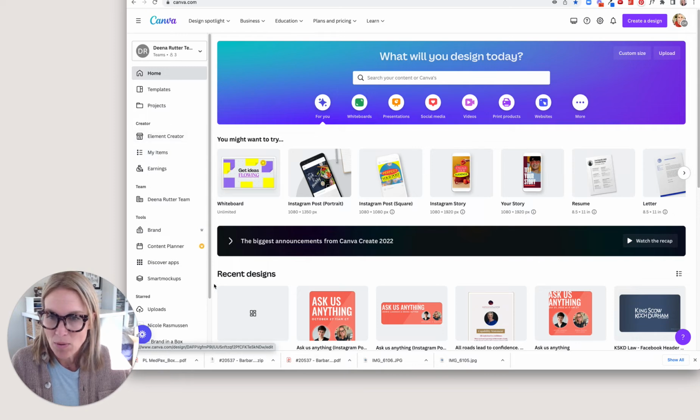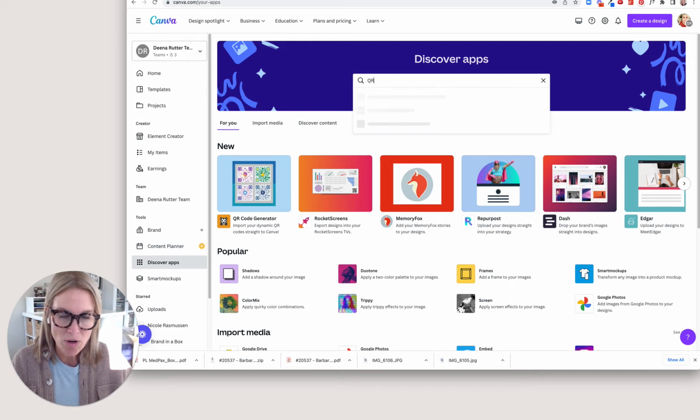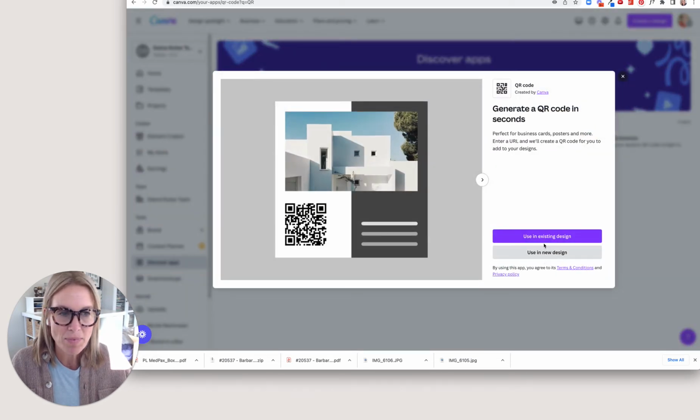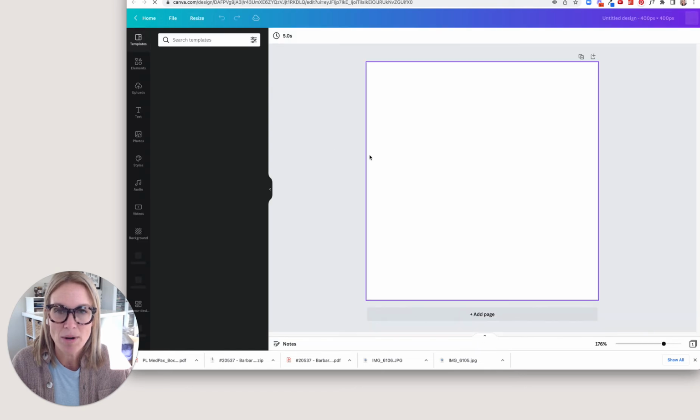So what we're going to do is scroll down here to where it says Discover Apps. That's on the home screen on the left, and then I'm just going to type in QR and hit return, and then these different options are going to come up. I'm just going to select that one and use it in a new design. You can also use it in an existing design if you want to. So I'll use it in a new design, and I'm just going to do a custom size, just a square.